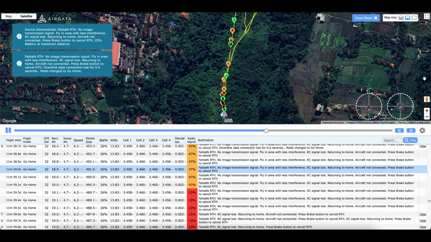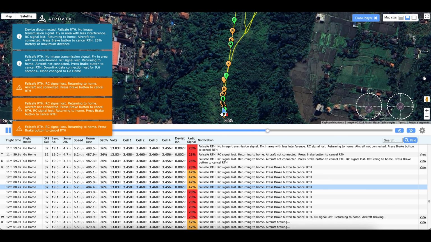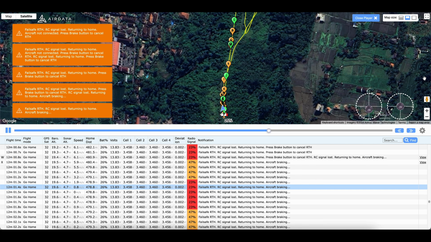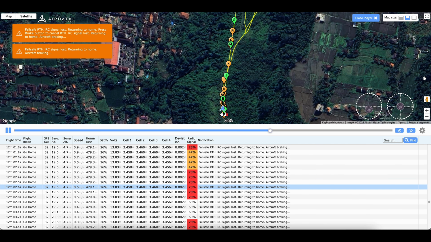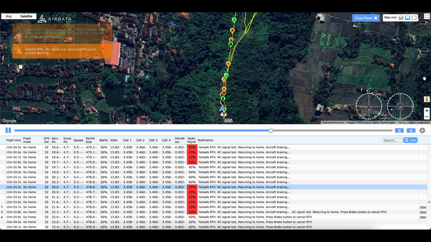So if we play it forwards a bit, we can see that the device loses connection right here and it goes into fail-safe mode. We can see it turns around, flies home. I'll pause this here because when it says here, return to home aircraft braking, this is because the aircraft has turned around, reached the point at which it lost signal, and it's slowing down in order to initiate the ascend to 50 meters and then the flight back home. So I'll keep playing it forward.